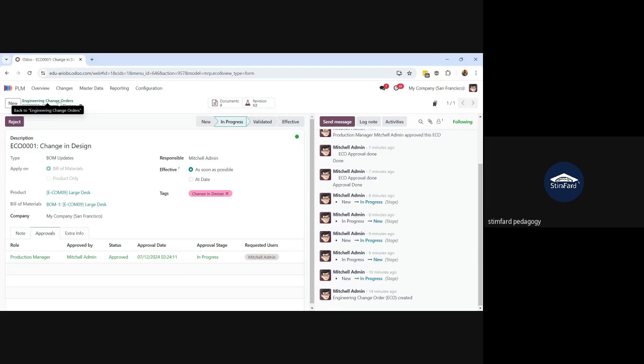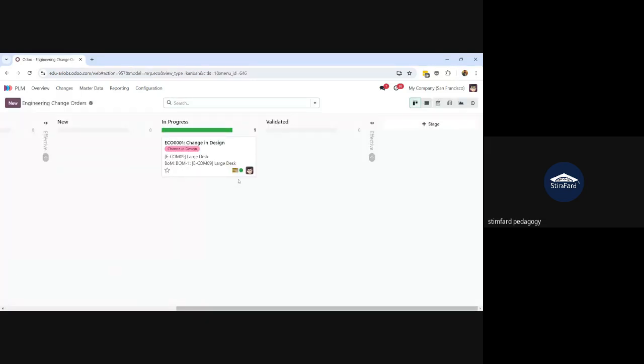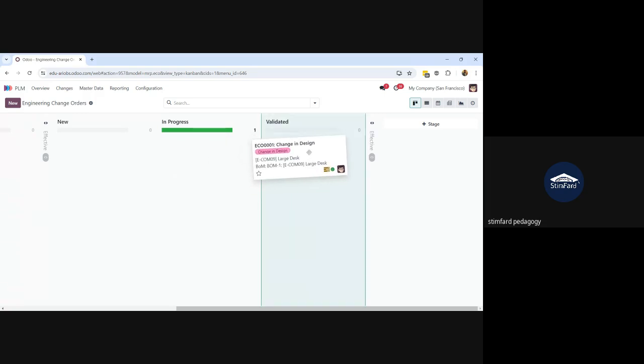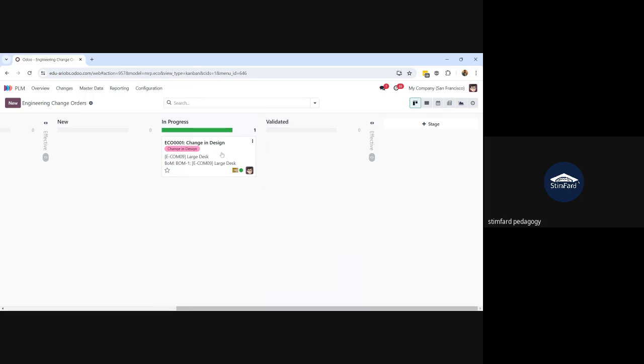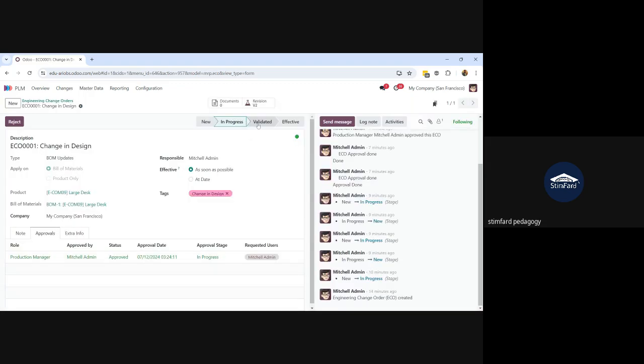If I go back to the Kanban view, you can also see the green flag here, and the in progress line has also been filled with green color. It means it is approved now and needs to be moved to the next process. Let's say I have done my prover and the design has been done physically as well. So I'm moving it to the validate state. You can move it by drag and drop, or you can open the entry and click on validate, and it will be moved to validate.